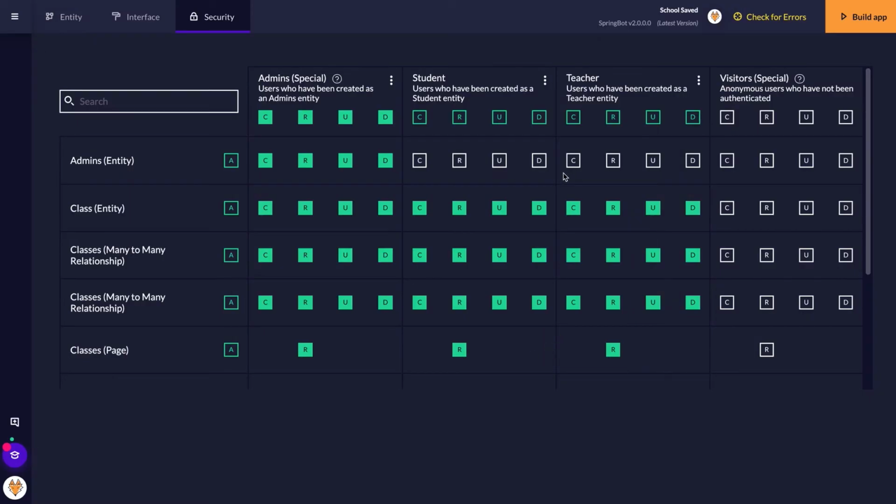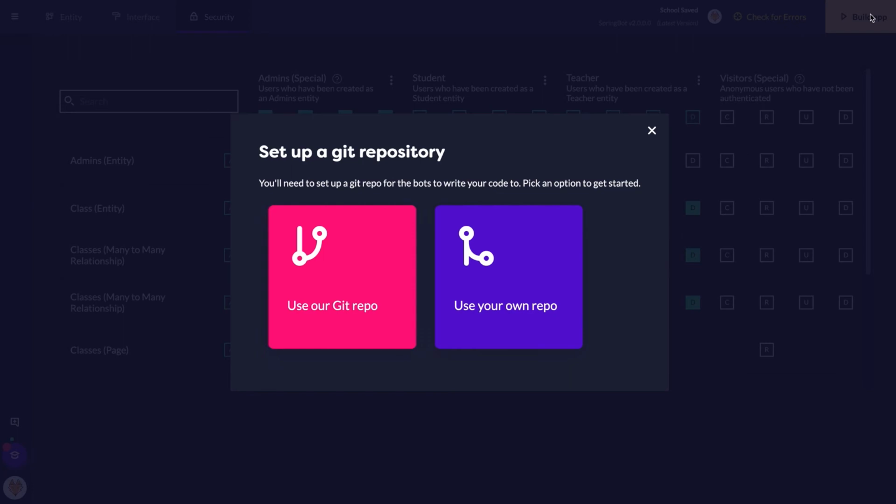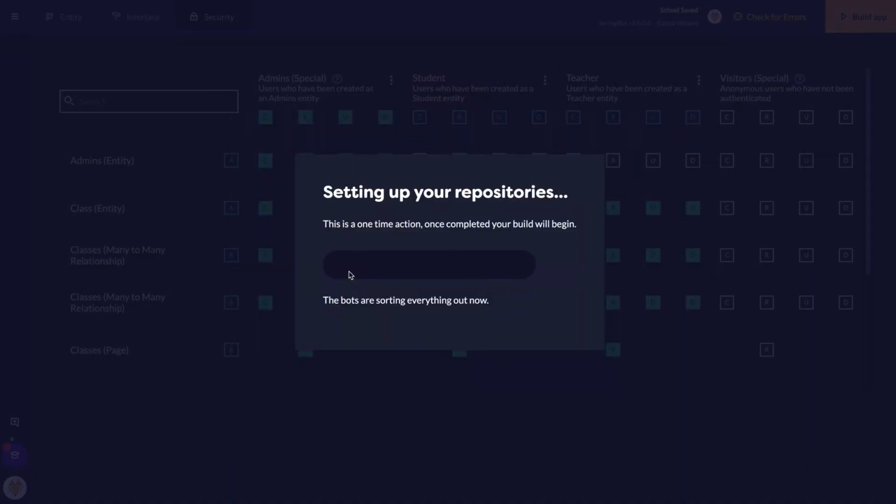We've built out the structure. Now we just need to set the bots building. So to do that, you just hit the large build app button in the top right hand corner. Now, since this is a new app, I can choose which Git repo I want to write to. If you have a preference, you can use your own repo, set it up and just put the details in. But if you don't care, you can click on use our Git repo and it'll set it up for you.